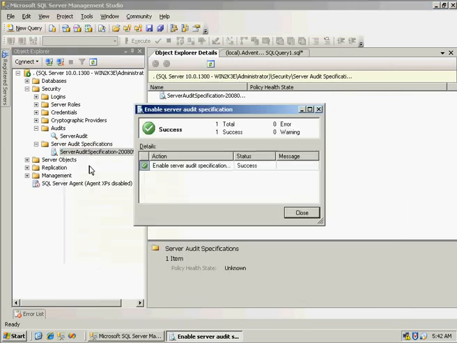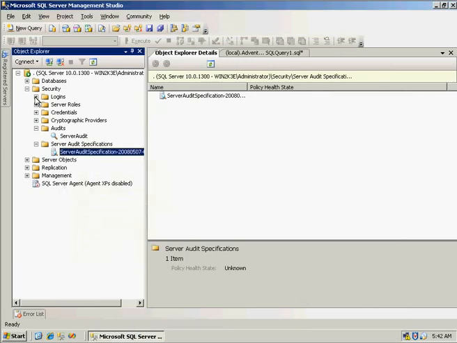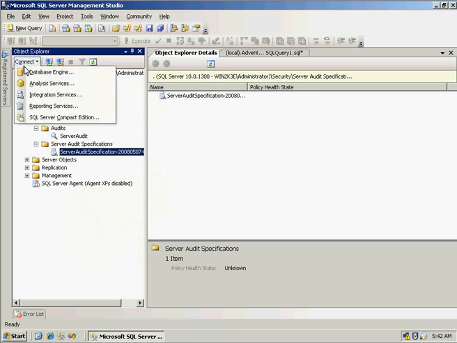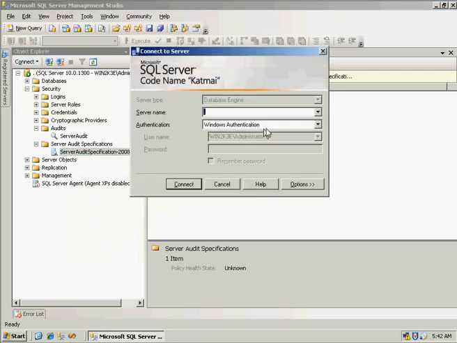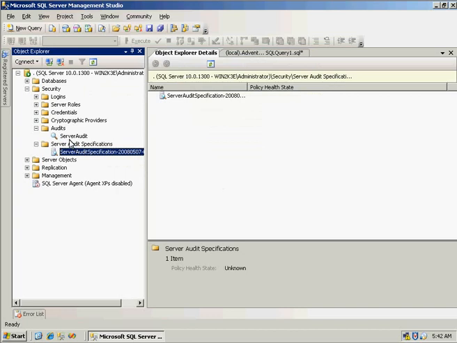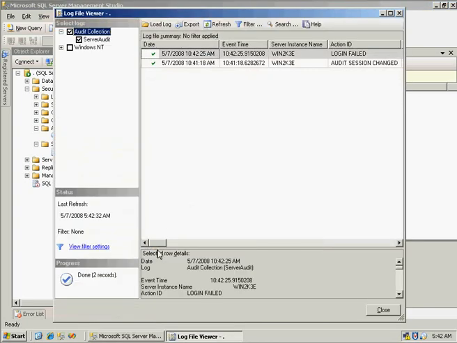Alright. So now if I go ahead and test this out, do a quick attachment with the SA account, I get the failed login. I can see the results of this. Very top line there, we see the action ID of a login failed. And if I scroll over, see the principal name of SA there.